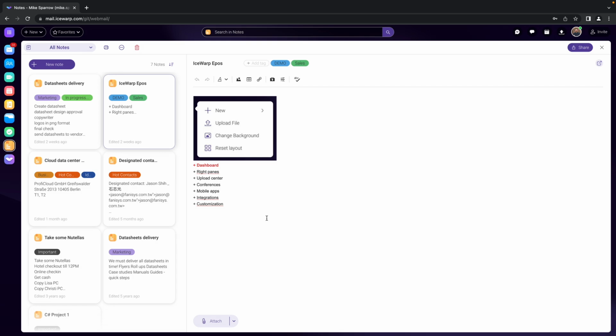Quite a lot of us are using notes on our mobile phones or tablets. And the good thing about notes is that even those notes can be synchronized with IceWarp EPOS, thanks to Exchange ActiveSync synchronization. If you'd like to know more about that, just have a look at our dedicated video about how to synchronize IceWarp with your mobile devices. But let's get started with notes.